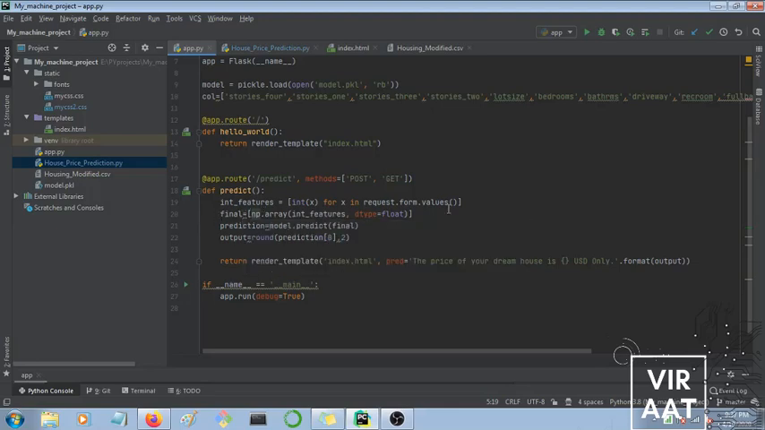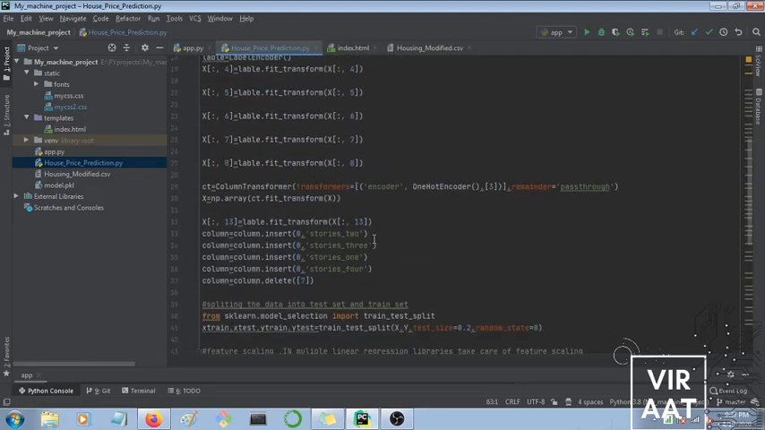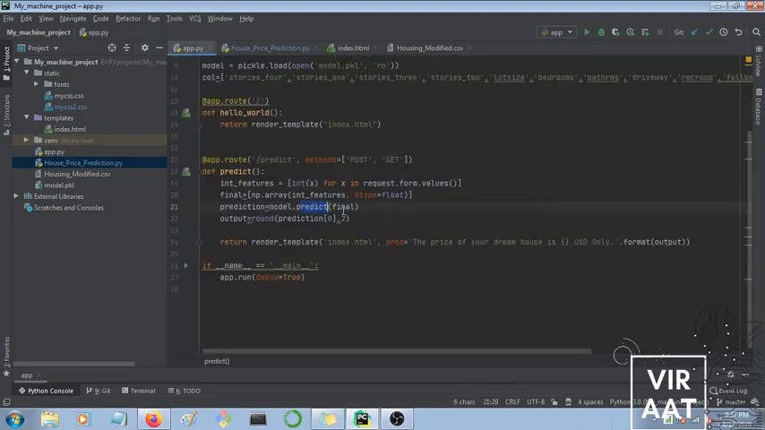After I get all these variables, I need to predict. So what I did, I called model.predict, and this model is the pickle file which I have dumped into my local file. So now I can call that regressor which I have used. Let me show you again. This is the regressor, here it is, which I have dumped into the model.pickle. So this model.pickle will call this regressor, and it will predict the output based on these final values. And what are these final values? These final values are the values of the form which you submitted.